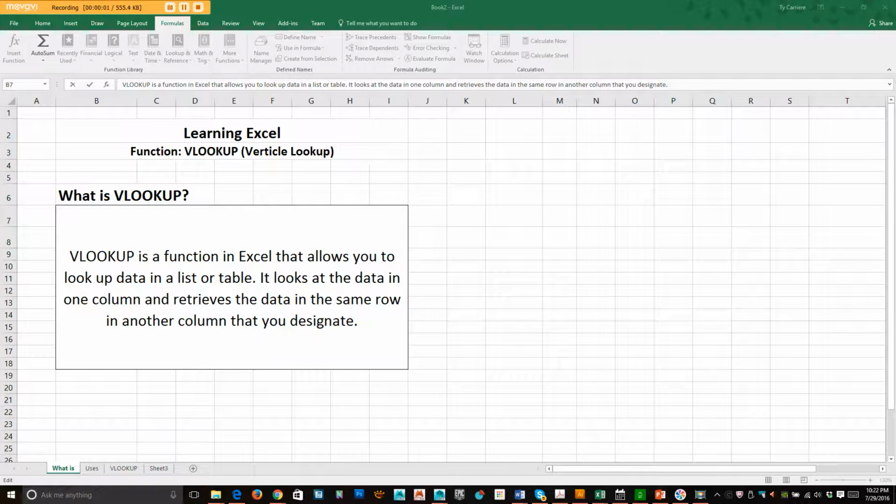Hello. In this part of the Learning Excel module, we're going to focus on the function called VLOOKUP. VLOOKUP actually stands for vertical lookup. So what the heck is a VLOOKUP? VLOOKUP is a function in Excel that allows you to look up data in a list or table. It will look up that data in one column and retrieve the data in the same row in another column that you designate and then place it where you'd like.